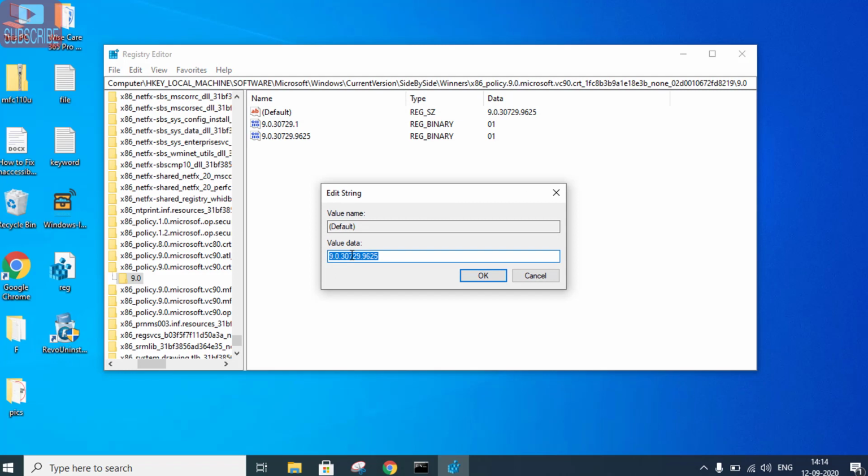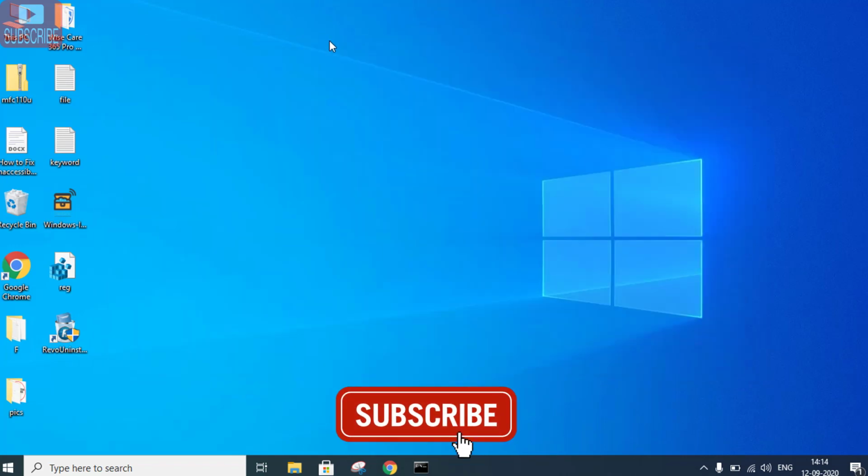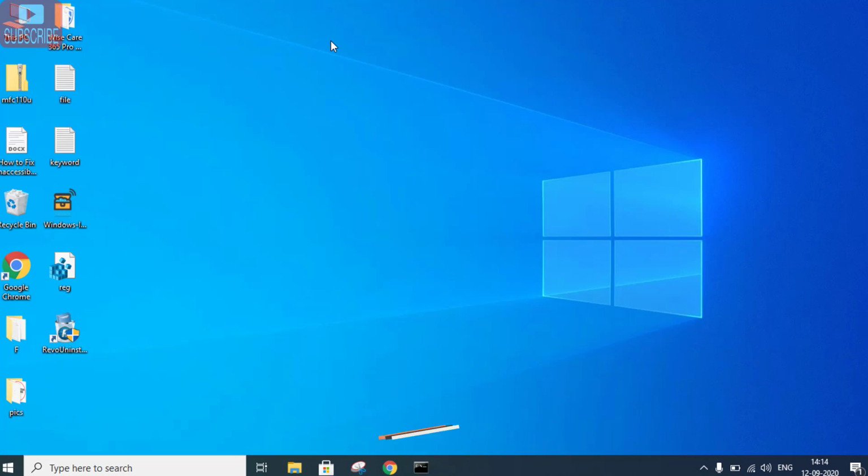And here in the value data, make sure the value is the higher one of these two. In these two options, the higher value is 9.0, this one, 9625. So this value must be similar to this one. If it is not, simply change this value to the maximum value. After that, close the registry editor and again restart your PC and check for the resolution. If still the problem persists, we are going to proceed to the fourth step.